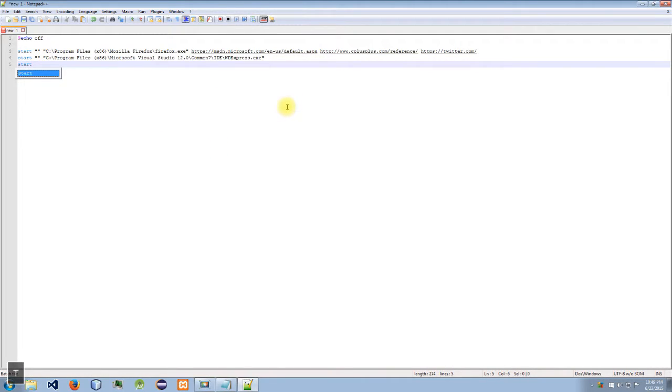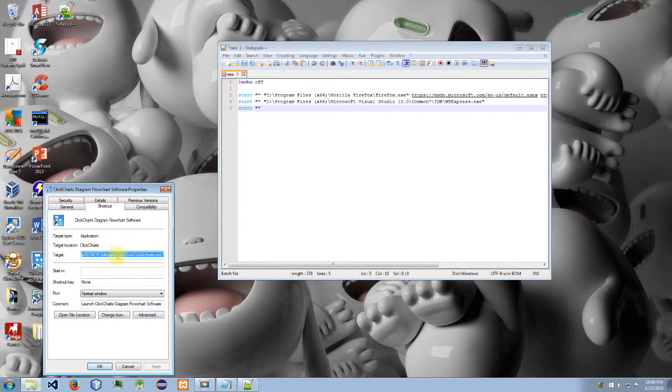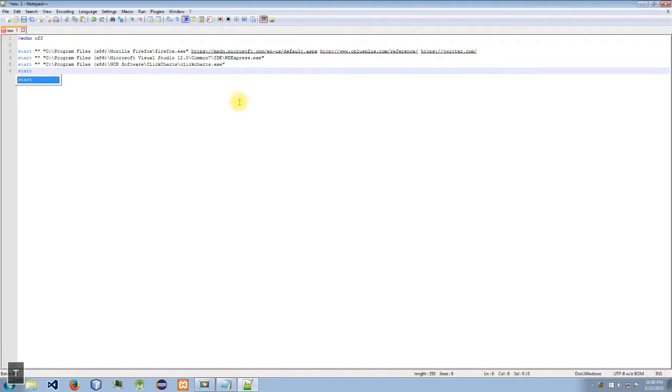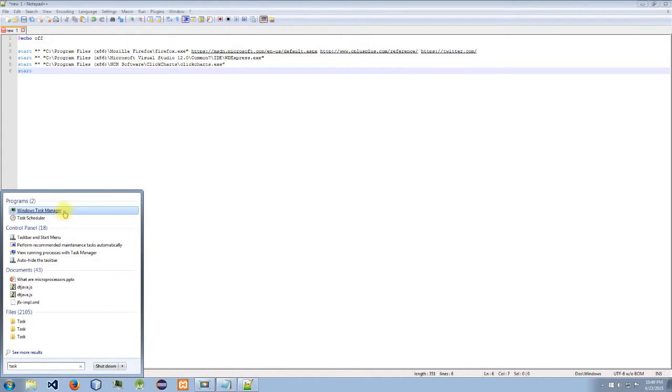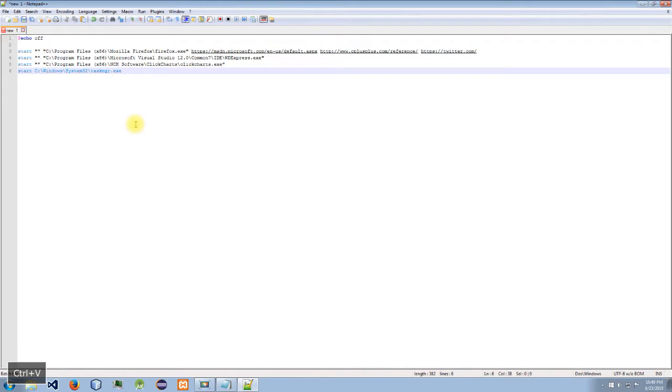So now let's go ahead and go down here. Start. And let's put clicky charts in there. Properties. Target. Control C, sorry. Control V to paste it. And that's all we need with that one. Here to start. And last but not least, we want Task Manager. Right click it, properties, copy, and paste. If you'll note, in this one I didn't use the format that we used on these other three. That's because the path to Task Manager doesn't have any spaces in it. And if it doesn't have any spaces in it, you can just say start followed by the path to the exe. So that's something to keep in mind.